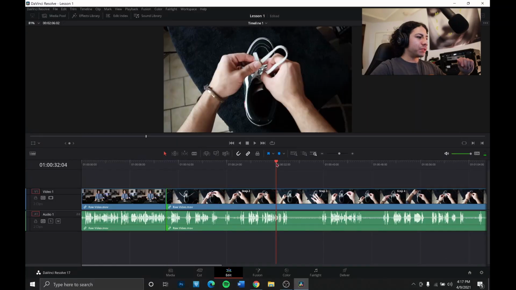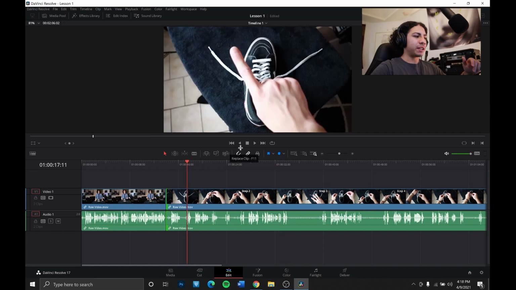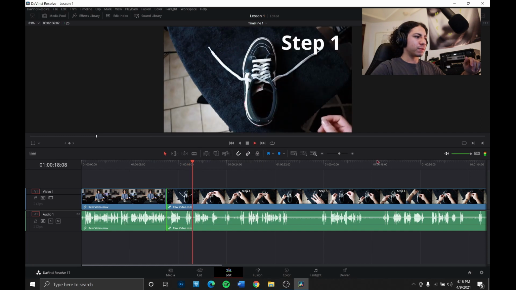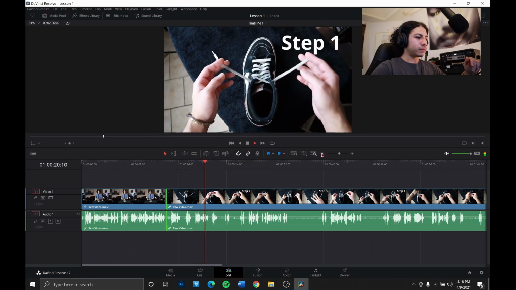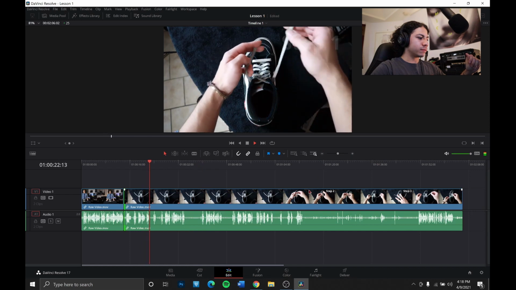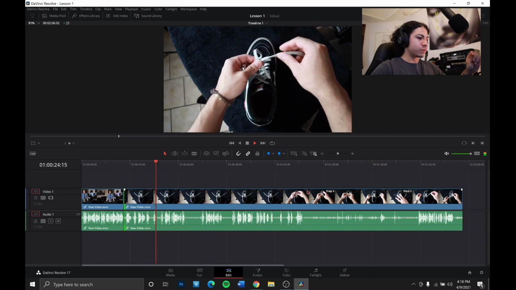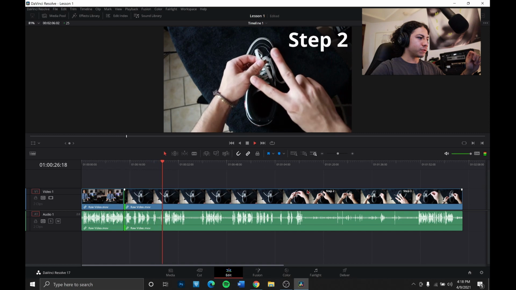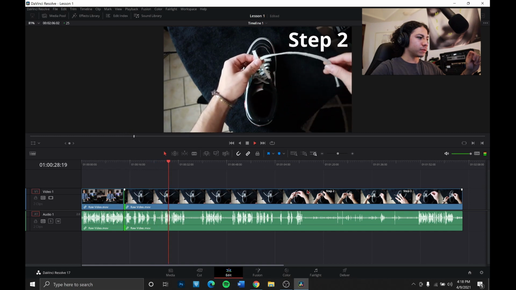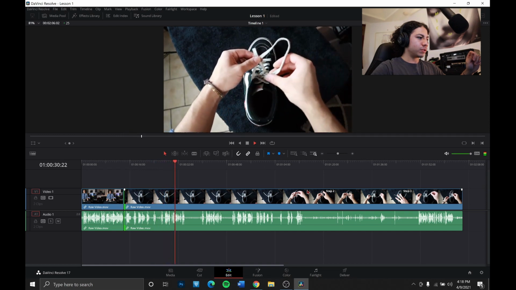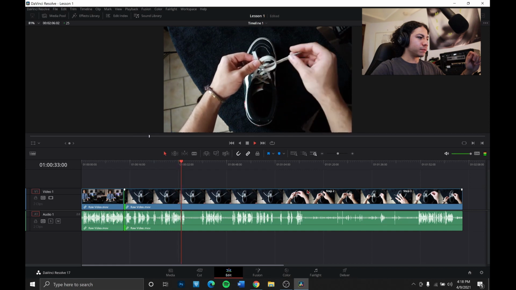Okay, so now that you are back and you have this first crop in, we'll continue watching the video and see if there's any awkward silences that we need to crop out. Step 1, we're going to grab the laces and crisscross them and pinch. Step 2, we're going to grab the lace on the right and feed it underneath the loop we created right here. Then pull.